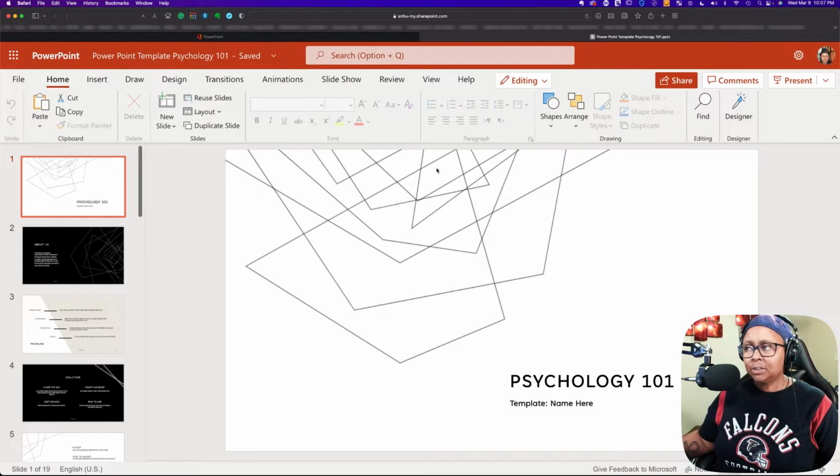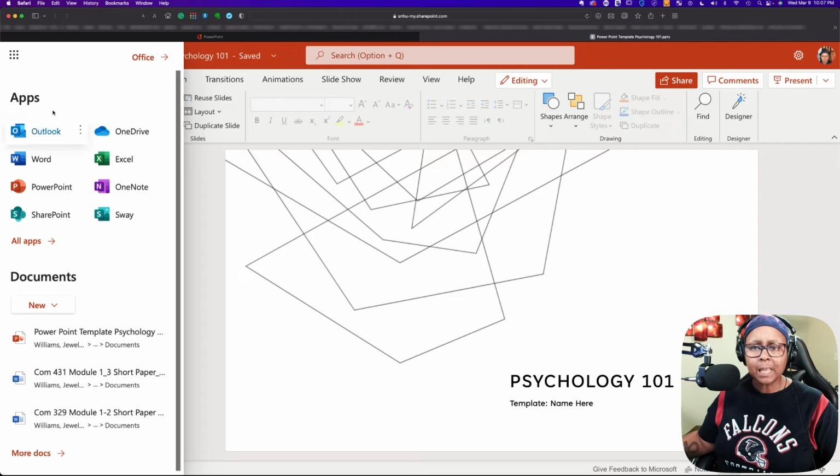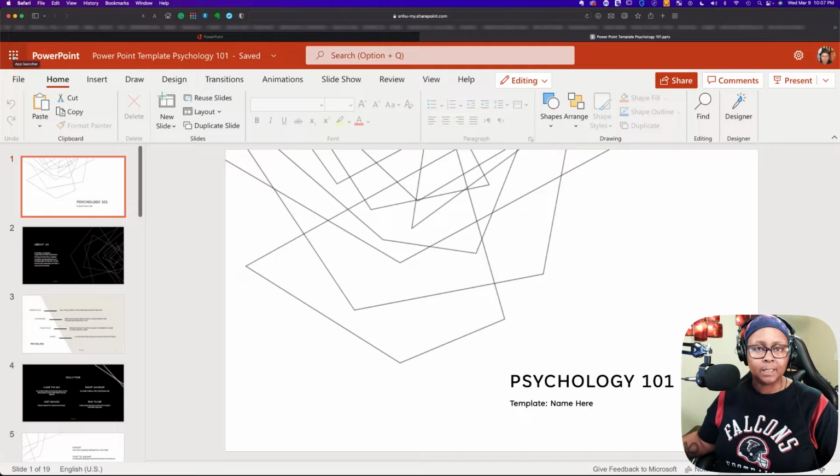Okay, so let's just do a quick overview of what we're looking at here. So you got what's called an app launcher, this square box with the dots. If you open that, or if you click on it, it will allow you to open other apps in Office 365. And here is the list. You can also open your documents and then more documents down there. To close this window, just click on that. Again, it closes it.